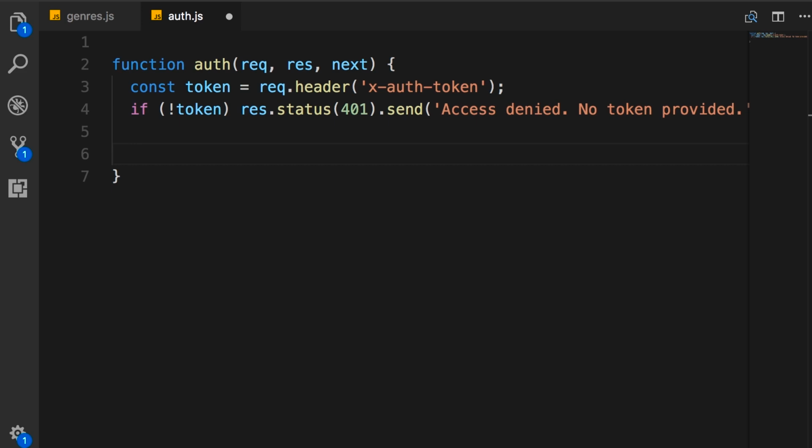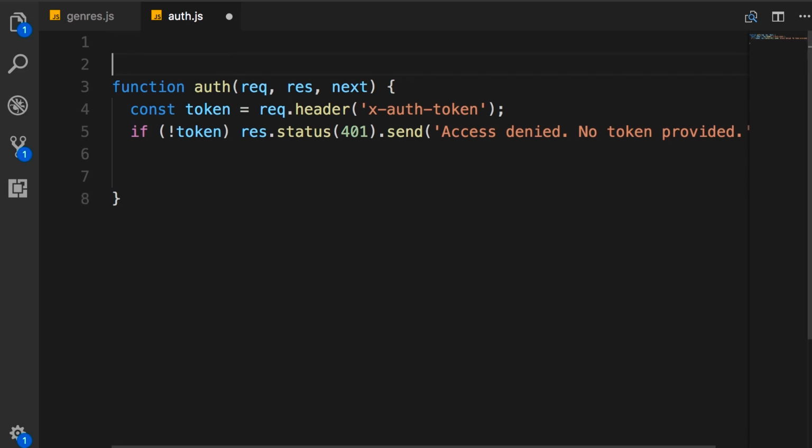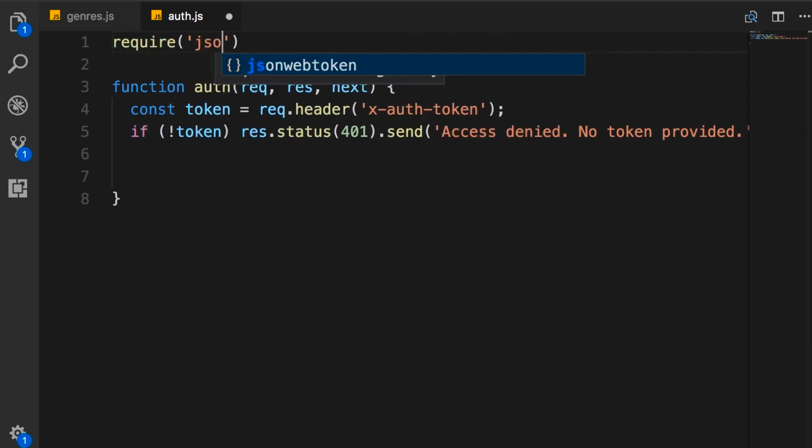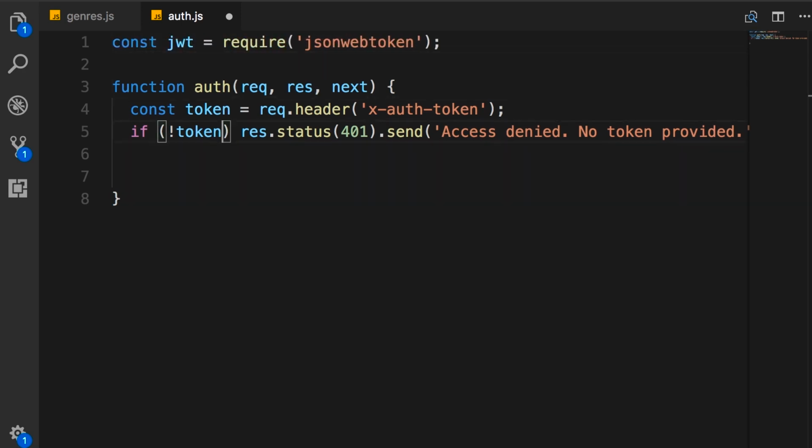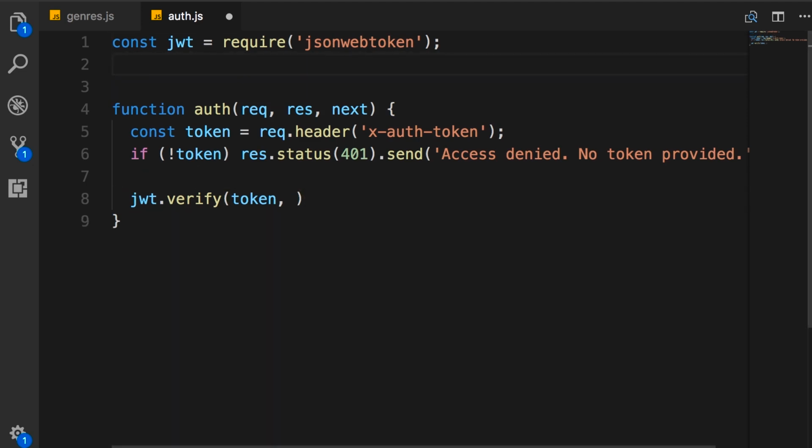So here we need to use our JSON Web Token module. So on the top, let's require jsonwebtoken and store it in jwt. Now here we call jwt.verify. As the first argument, we pass the token. And as the second argument, we pass the private key for decoding this token. So we store that private key in an environment variable. We need to use the config module to read that. So require config and store it here.